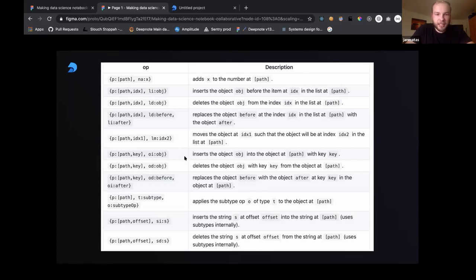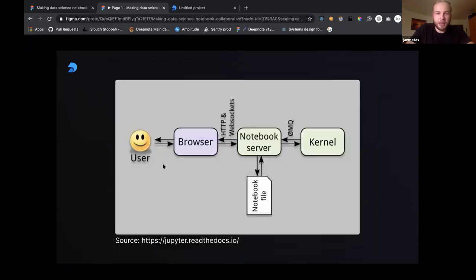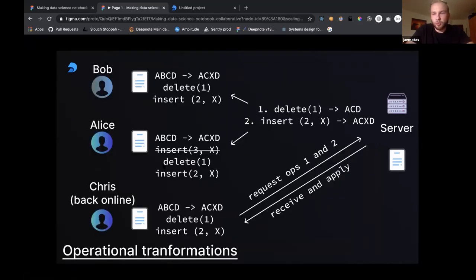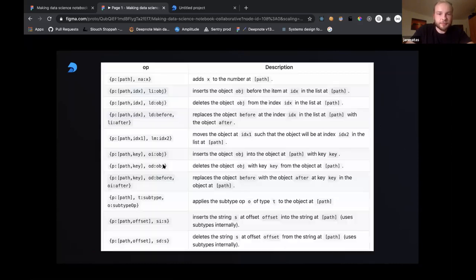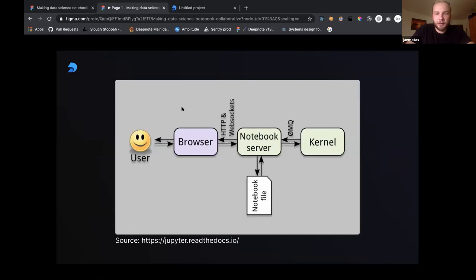So it's pretty much saying, you know, for example, this is an operational transformation that inserts an object on this path inside the JSON. It's not too important to understand this. The point is that you can simply apply the same algorithm I was talking about here to notebooks with just like a simple extension. So what is going to happen with our architecture over here?